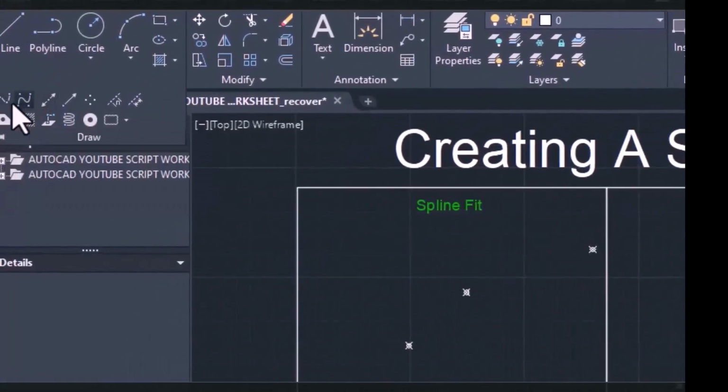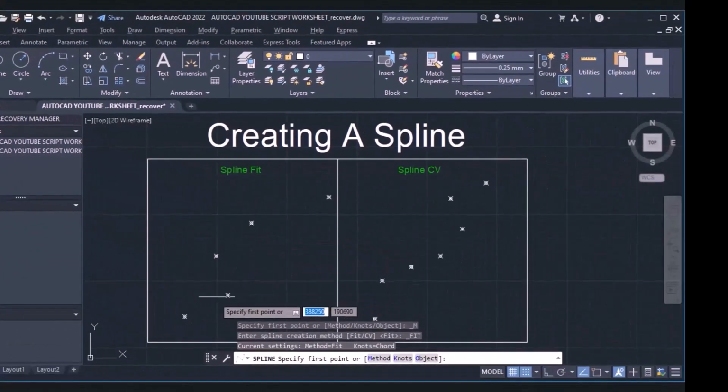Now for me to use the spline fit, I have to click on it and then I come over to my workspace.